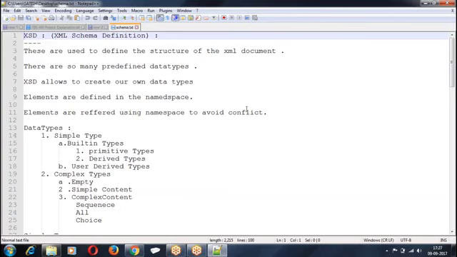In the DTD, there are only a limited number of data types, and you cannot define your own data types. You are forced to use the data types given by DTD. User-defined data types are not there. Derived data types are not there. You can only go for the predefined data types given in the DTD.